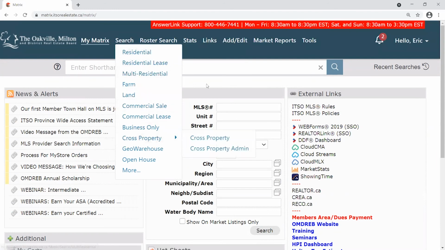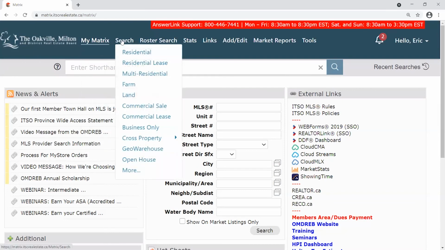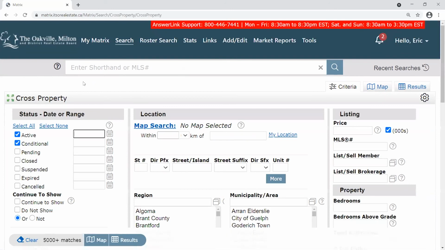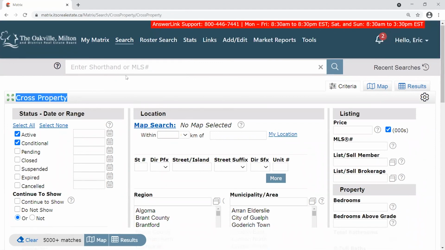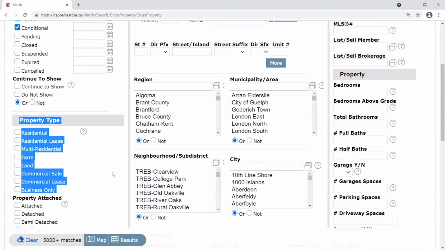Okay, if you're looking to incorporate more than one at a time, that's called a cross-property search. And we'll talk about that one next here as we go to customize some hot sheets. If I click on cross-property, okay, you'll notice the screen itself, rather than being called residential, is called cross-property. And what happens as a result is it gives me one new section that wasn't there before called property type.